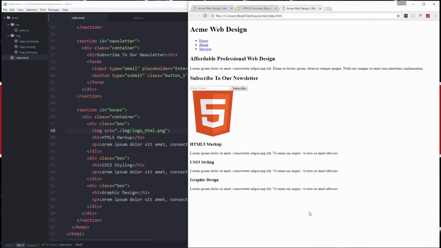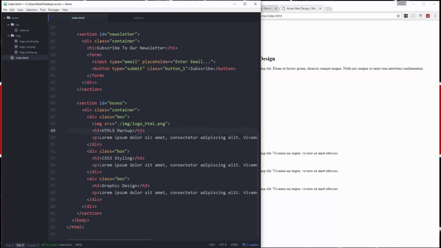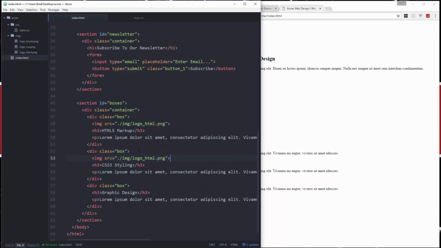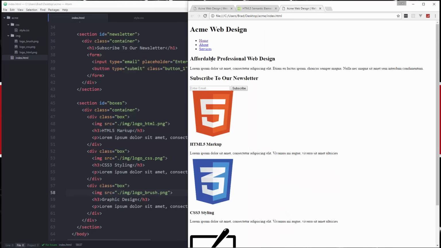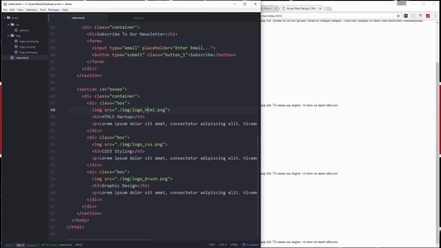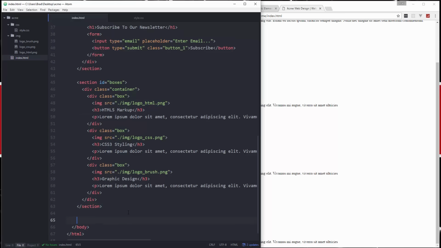So it's bigger than we want, but we'll resize it in a minute. Let's copy that image. I'm going to put one here and here. We'll change this one to CSS, and this one I believe is logo brush. Okay, so there's our images. Now as far as the markup, we're just about there. We just need our footer.